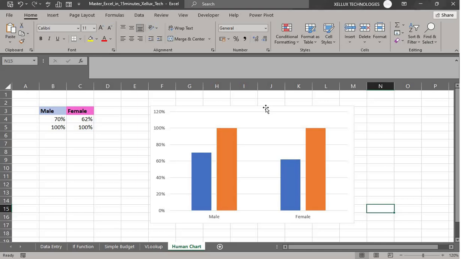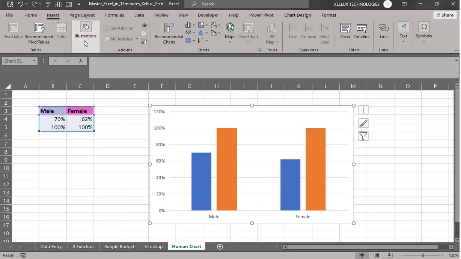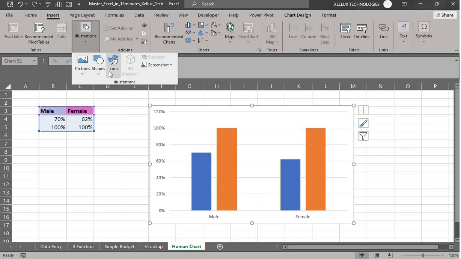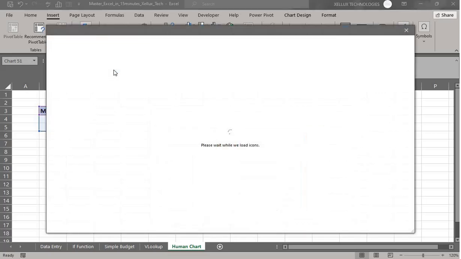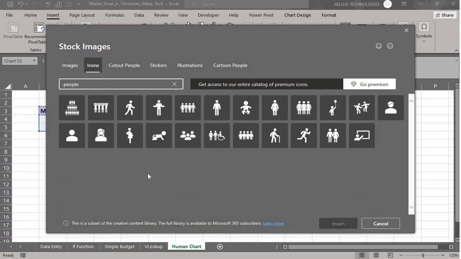So what we need to do is to create a human chart or people chart, or however you want to call it. Which means we need to insert an icon. So go to insert, illustration. If you don't have illustration, just locate icon beside shape. So it's loading. When it's loaded, type people or person. Then you click enter. So we need a male and female people. So click on the male and click on the female. Then click on insert.